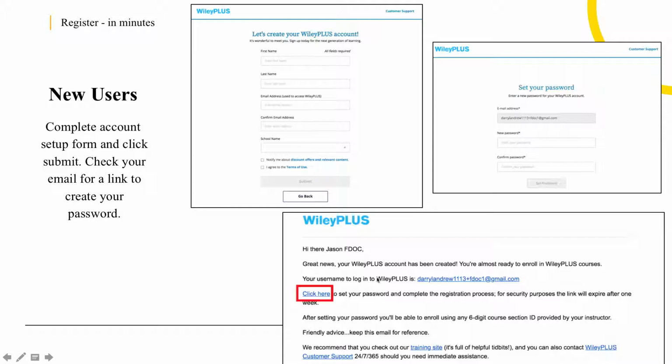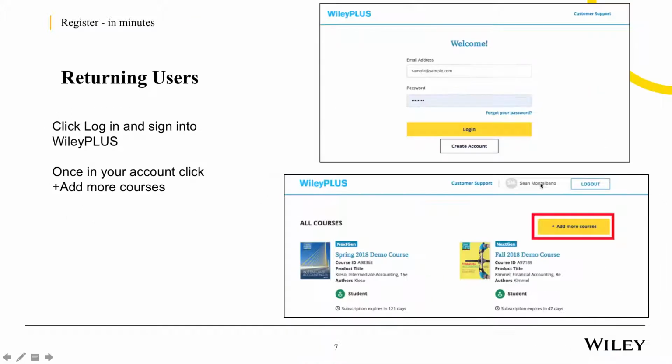And then you'll get this email. So let's say my name is Jason. It's not. You'll click to set your password. It'll bring you to this screen. Put whatever password you want. Set password, and you're good to go. Again, if you've already had an account or after you've created your account, type it in, log in. It'll bring you to a page kind of like this.